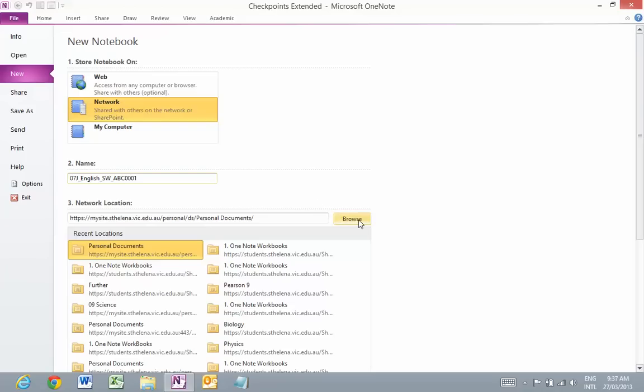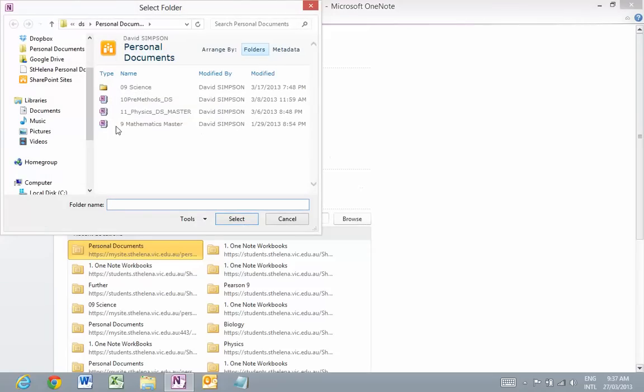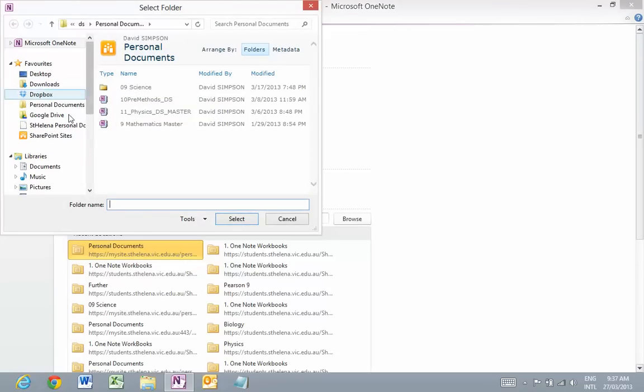When I come down to network location, you need to select the Browse button on the right hand side here. If you click that Browse button, you will come up with a file explorer that you're quite familiar with. You need to check this personal documents folder over here. This is where I would like to save this OneNote, and as you can see, I already have 3 OneNotes that are saved in this place. This file is on SharePoint, so by saving here, not only do I have access as a student, but I can also give access to my teachers. So click Personal Documents and then select Select.